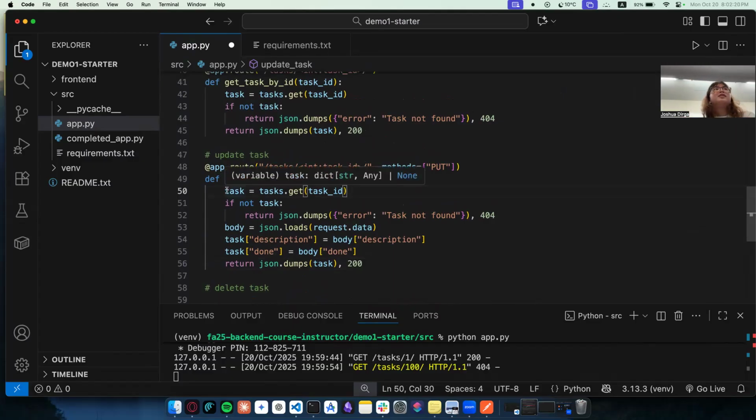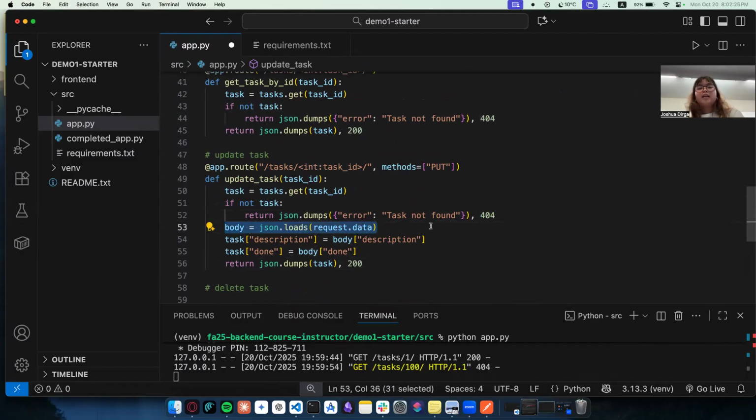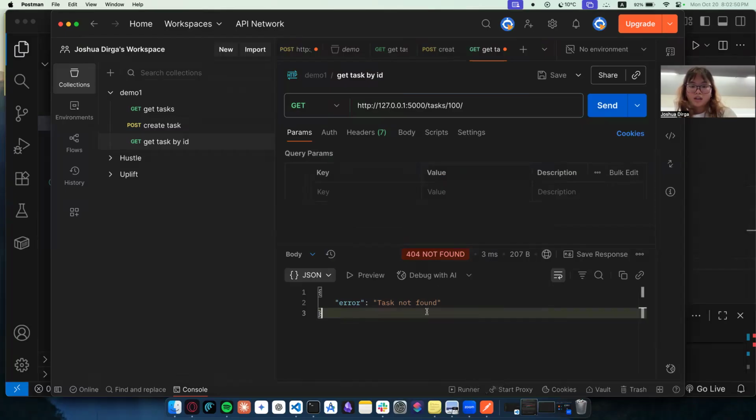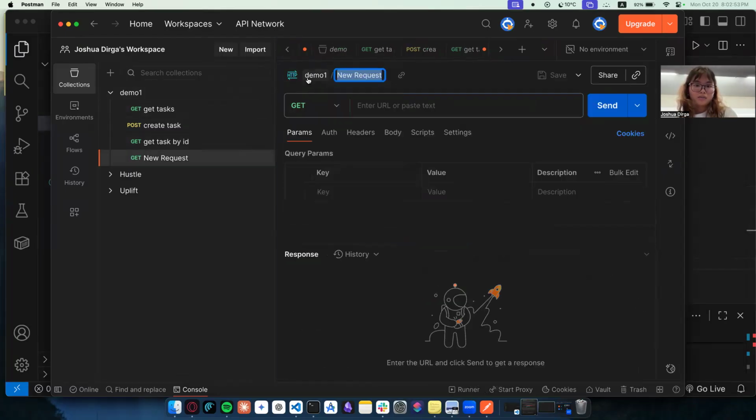So we're checking if the task that we're updating exists. If it exists, then we're getting the new updated information that we want to update the task to. This body description is the new description that we got from the input. And then we're just setting that to the current task description and doing the same thing for the done value. And then just returning that new task. And then we can just create a new put method, update task.